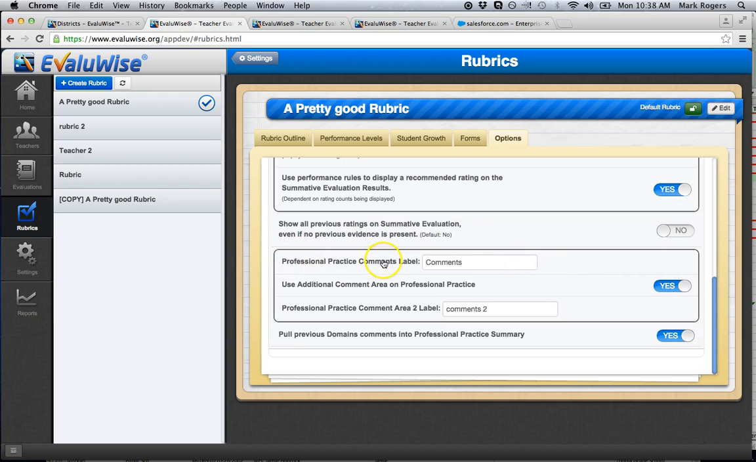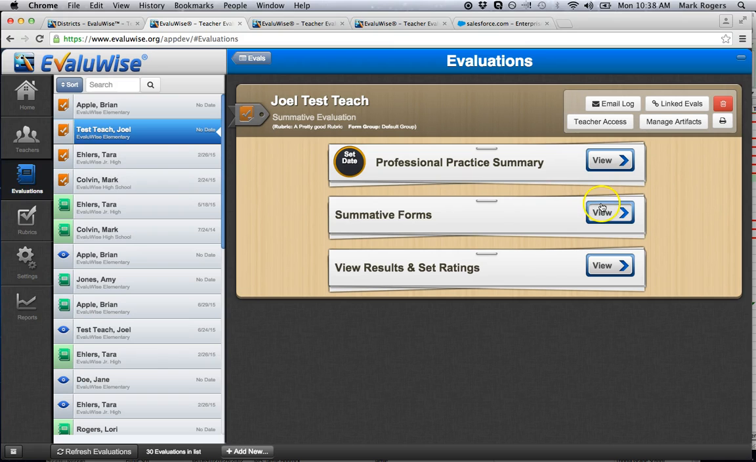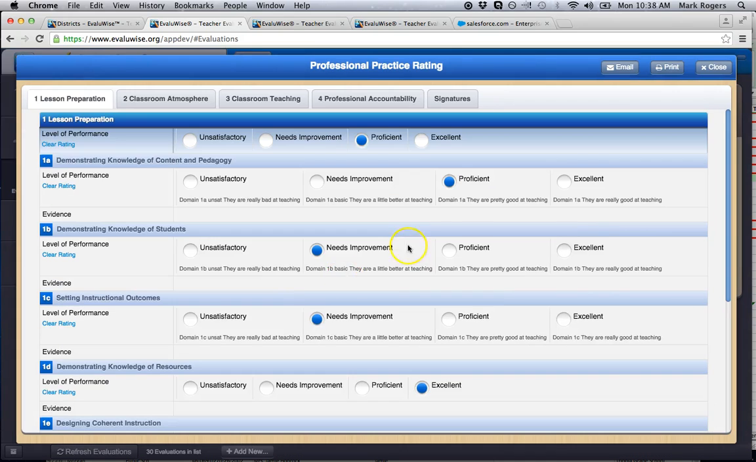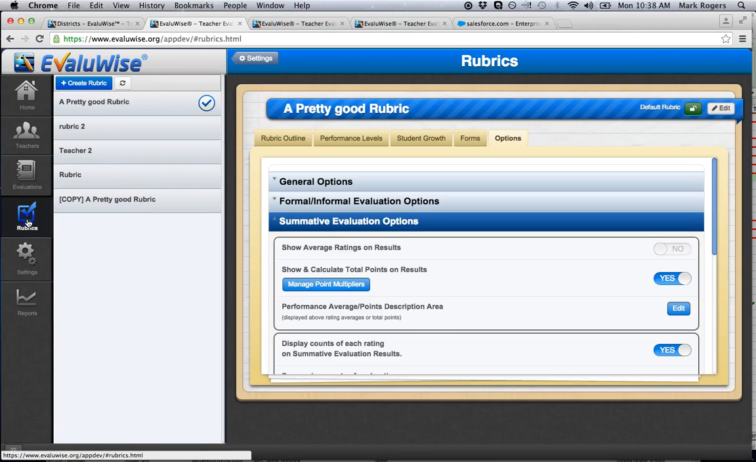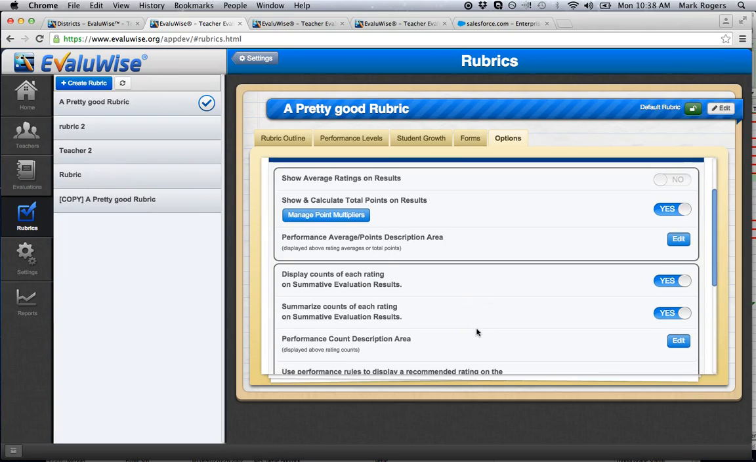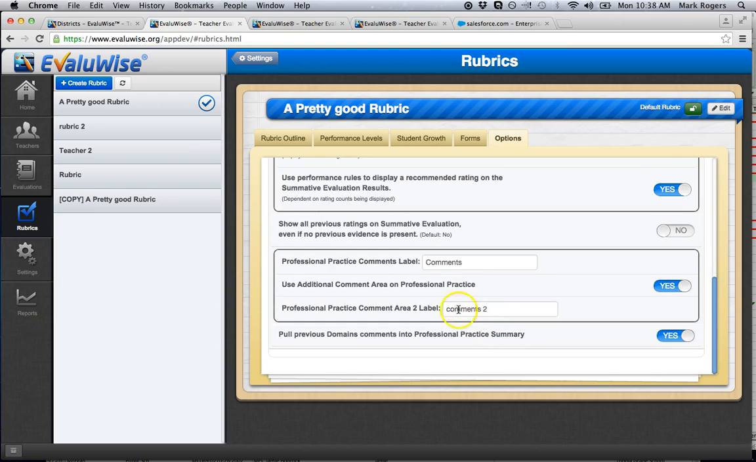Then you have your professional practice comments label. So that's going to be the comments box at the bottom down here, the label and the box, and then if you have a second box in its label, that's going to be your second option. So that's down here. Use an additional comments area, turn that on, and then also put in the comments label, and then pull previous domains comments into the professional practice summary.